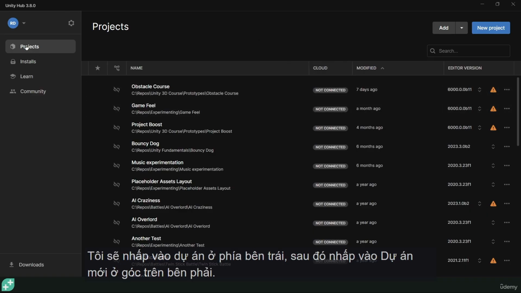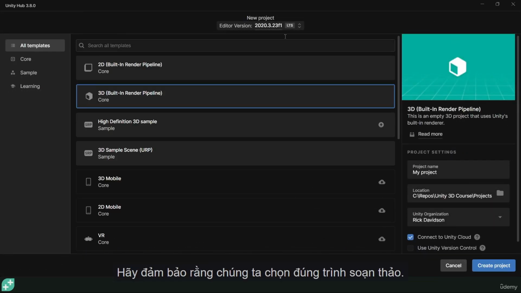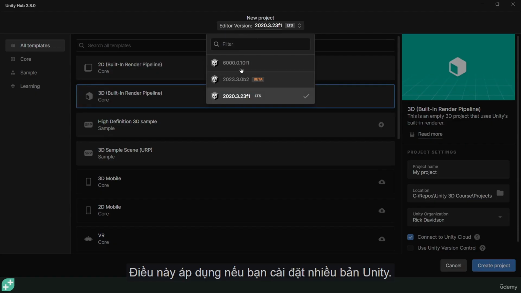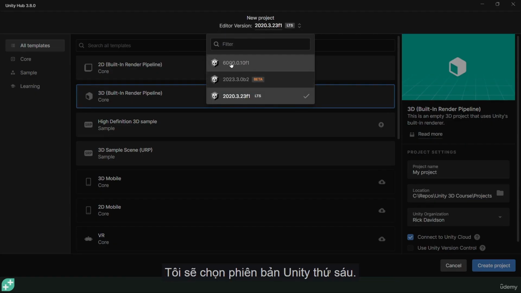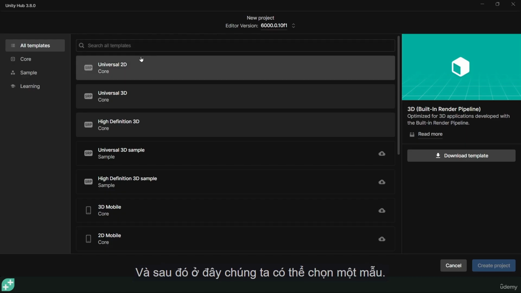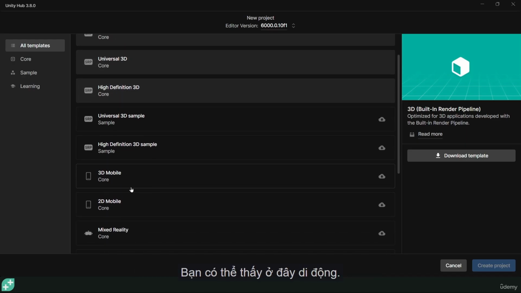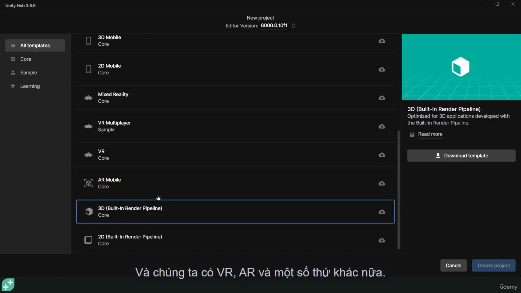I'm going to click on Projects on the left-hand side, and then over in the top right, click on New Project. Make sure we choose the correct editor. This is if you've got multiple installations of Unity. I'm going to choose Unity version 6. And then within here, we can select a template. You can see in here mobile, and we've got VR and AR and a few other things.